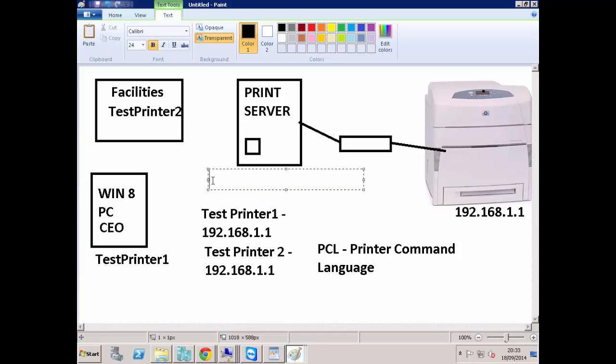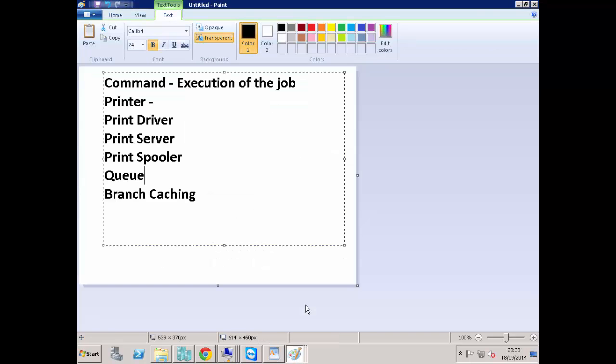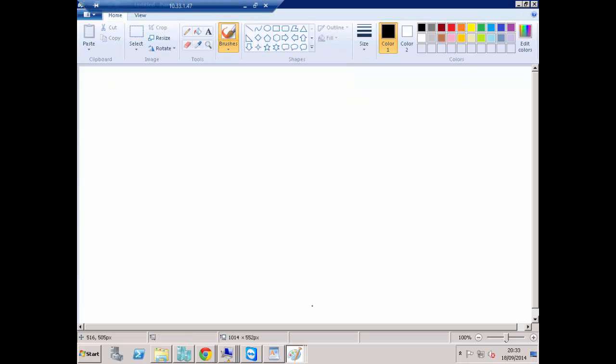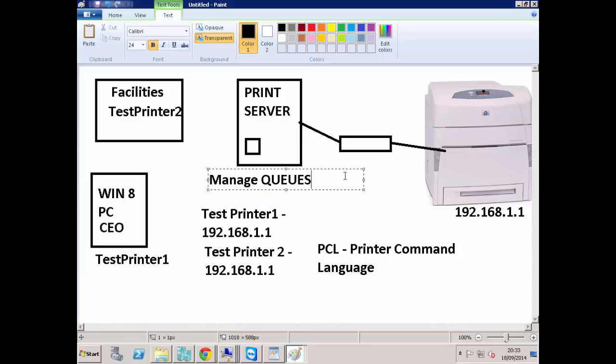So the print spooler is the one. The main task of the print spooler is to manage queues. That's the reason why we put the word queues here. If we go back to this one, the word queue. That's the main job because lots of print jobs are coming in, right? So there must be something that will organize them that says, hey, hold on, you go first, you go next, you go next, you hold on. The thing that does all that is the print spooler.